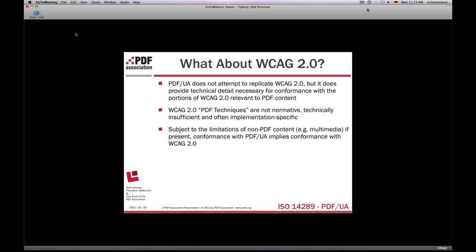Subject to limitations of non-PDF content, for example, movie files are something that you can add to a PDF, but that's something that we, as PDF people who wrote the PDF/UA standard, know nothing about. So all we required for movies is that you need to include, in PDF syntax terms, some text that describes the movie file that you've inserted. What we do not do is attempt to write a standard for accessible movies.